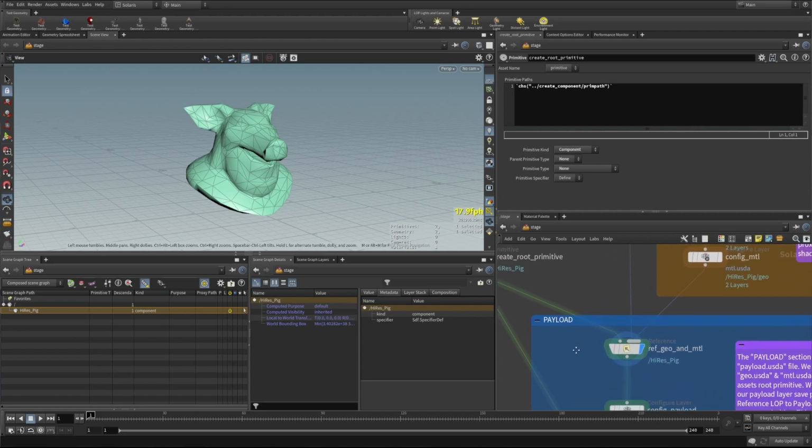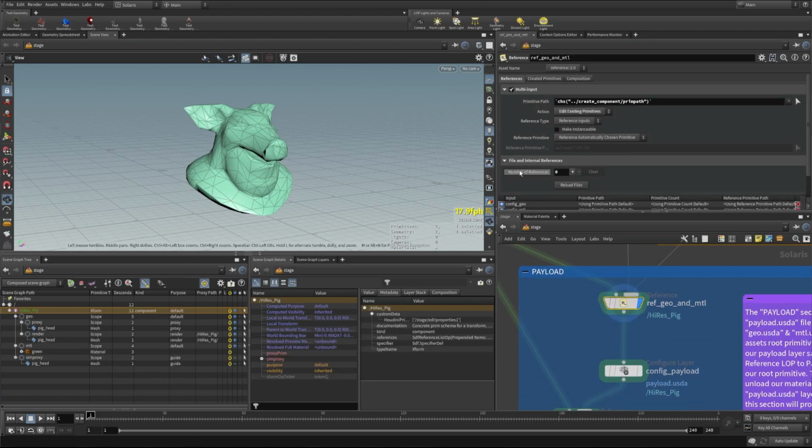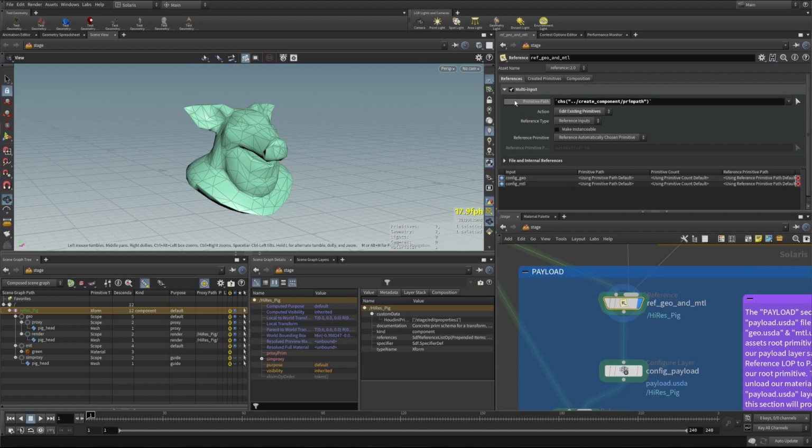So what we're doing here in this reference is we've turned off the file and internal references. So I've cleared these out. There's no references coming there. And we're using the multi-input to create our references. So the primitive path that we're using is a channel from the create component prim path. So that's up at the top of our network. So it's getting that base primitive path from there. We're then editing existing primitives and we're referencing the inputs, right? So we're referencing these two inputs into our stage here. So into our one kind of blank primitive that we have on the stage.